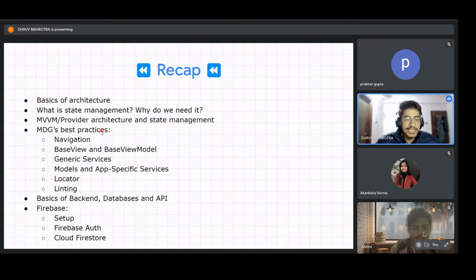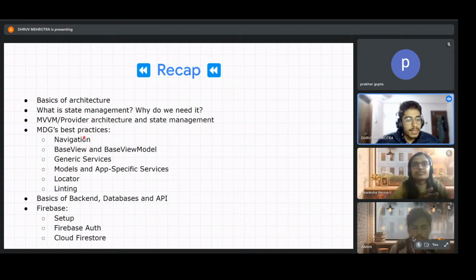Then we went to MDG's best practices for navigation, where I showed you different ways we implement navigation. We showed you how base view and base view model are there, how every view model must extend the base view model, and how views need to return base views of the type of their view models.